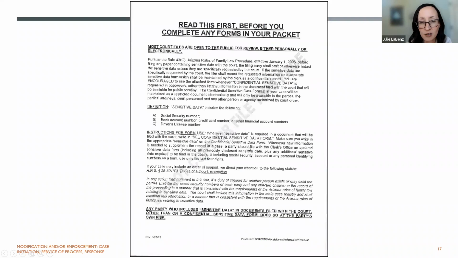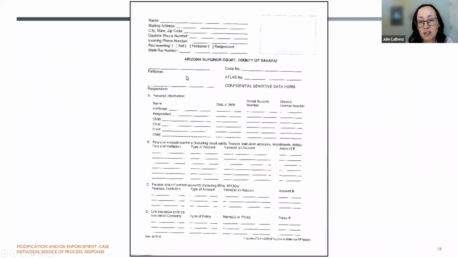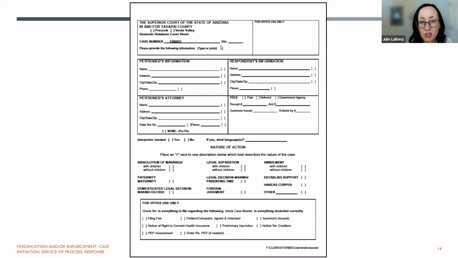This is the Yavapai County form. This is page 1. You don't file page 1 with the court, but it explains that Social Security numbers, bank account numbers, credit card numbers, other financial account numbers, and driver's license numbers are what fall under the definition of sensitive data. This is what the Yavapai County form looks like. And then also Yavapai County and other counties require this cover sheet, domestic relations cover sheet, that you need to fill out as well at the time of filing.